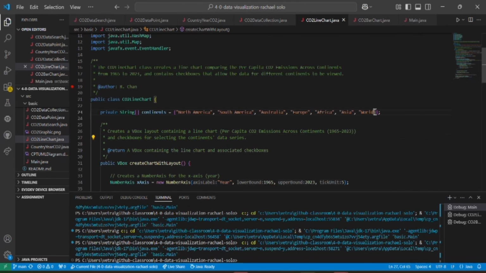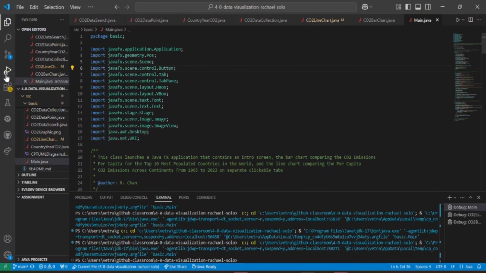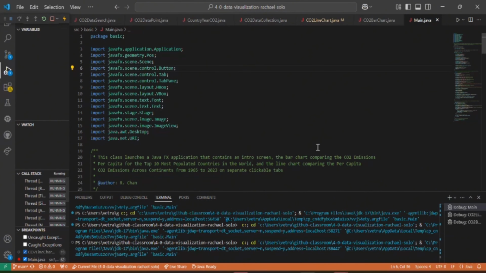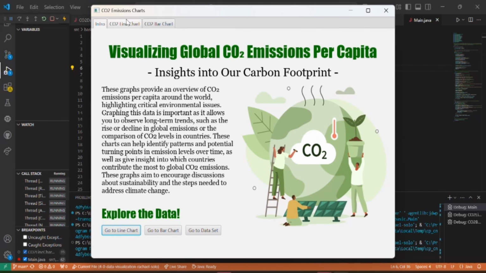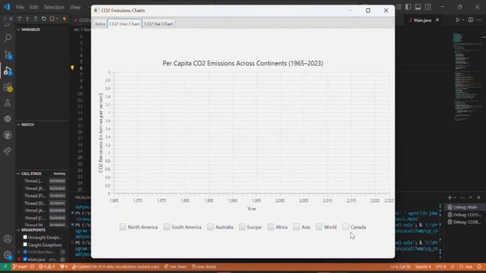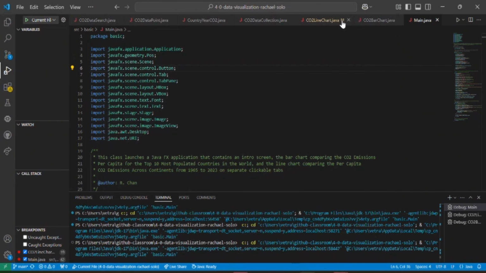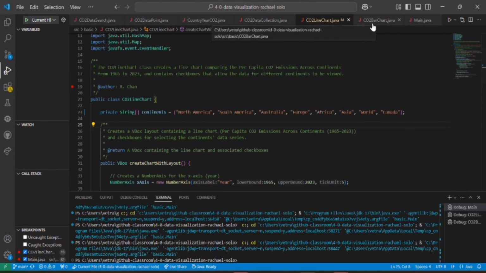Yeah, we can try it. So let's put Canada, oops, I spelled Canada wrong. Canada on this chart, and then let's run the main again. Now if we go to Canada, there's a Canada checkbox here, and you can see the Canada emissions from 1965 to 2023.